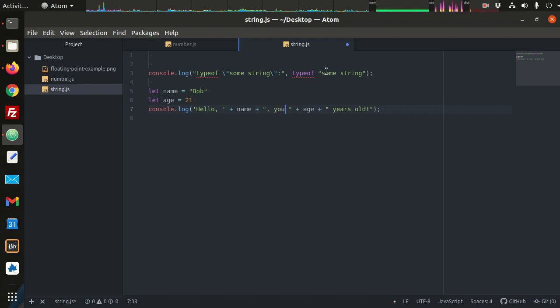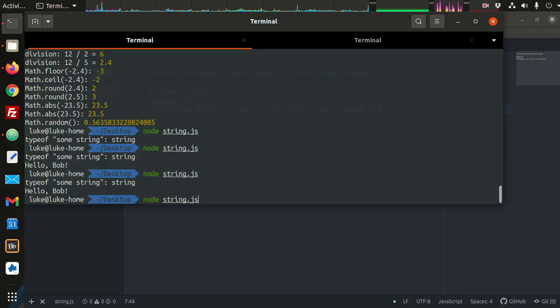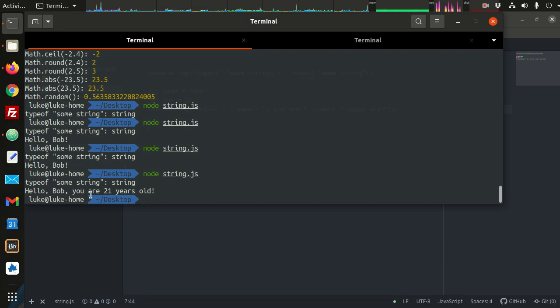We'll say you are. Alright, so let's see what this looks like when we run it. Hello Bob, you are 21 years old, exclamation point. So you see that this is character data.